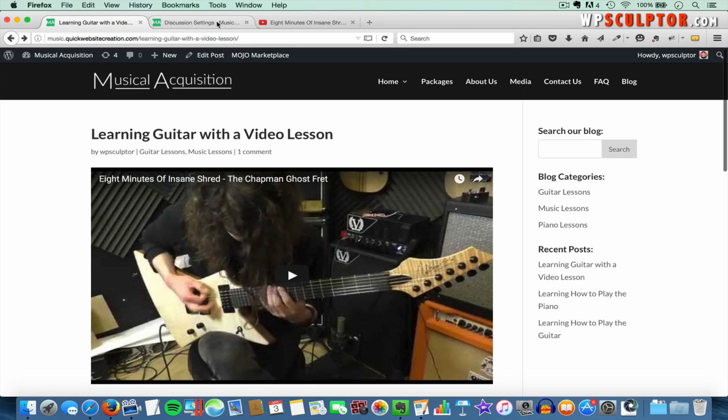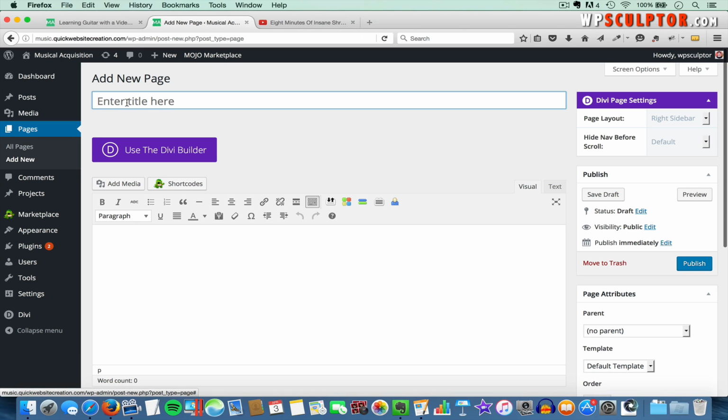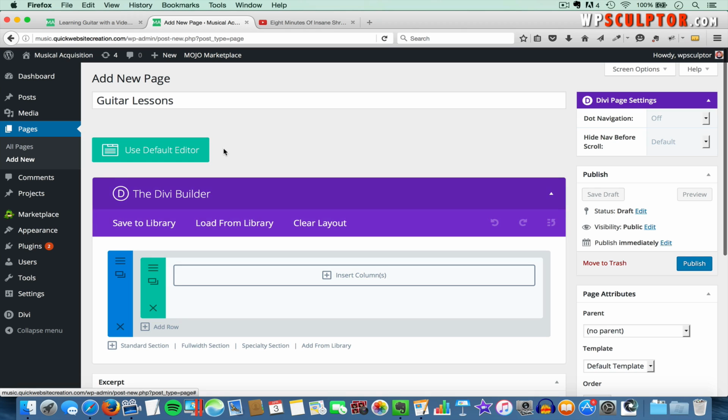What we can do is go back to the back end, and we'll go to pages and click on add new to create the page. And I'm just going to give the page a title and call it guitar lessons. And then I'm going to click on use the Divi Builder. And just as a reminder, we do discuss the Divi Builder in thorough detail with the comprehensive video tutorial that I've linked to in the video description.